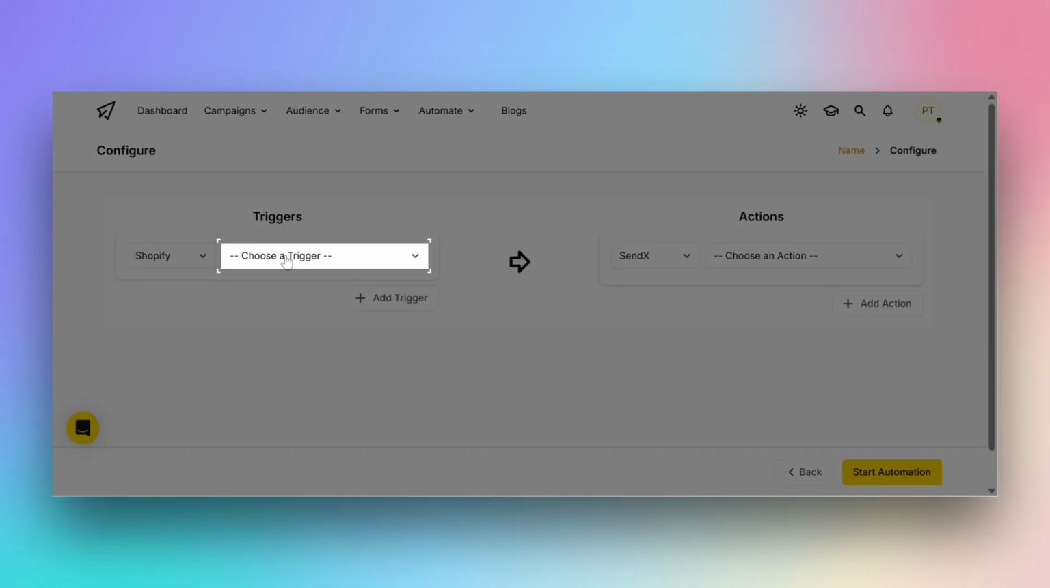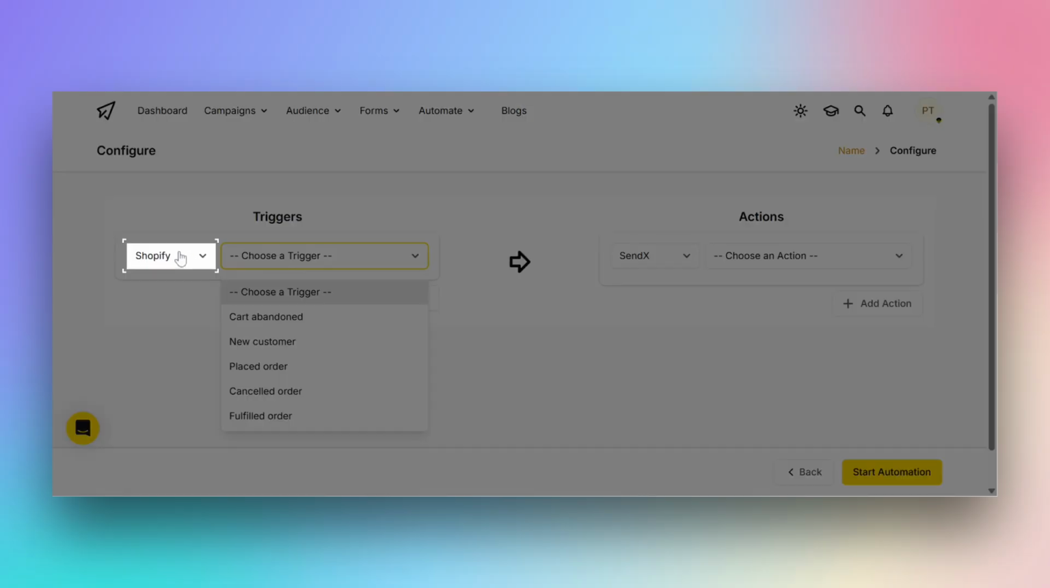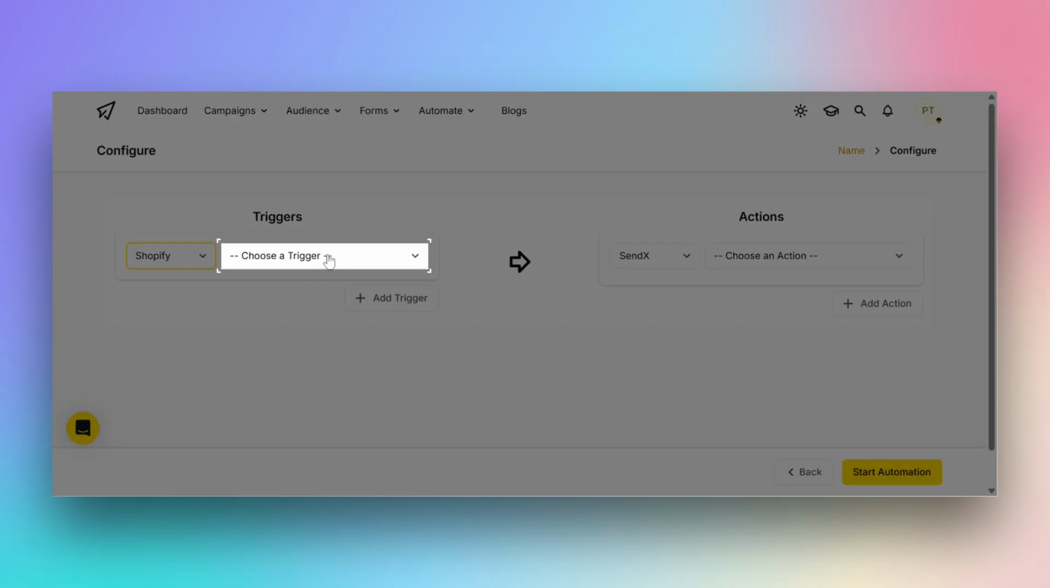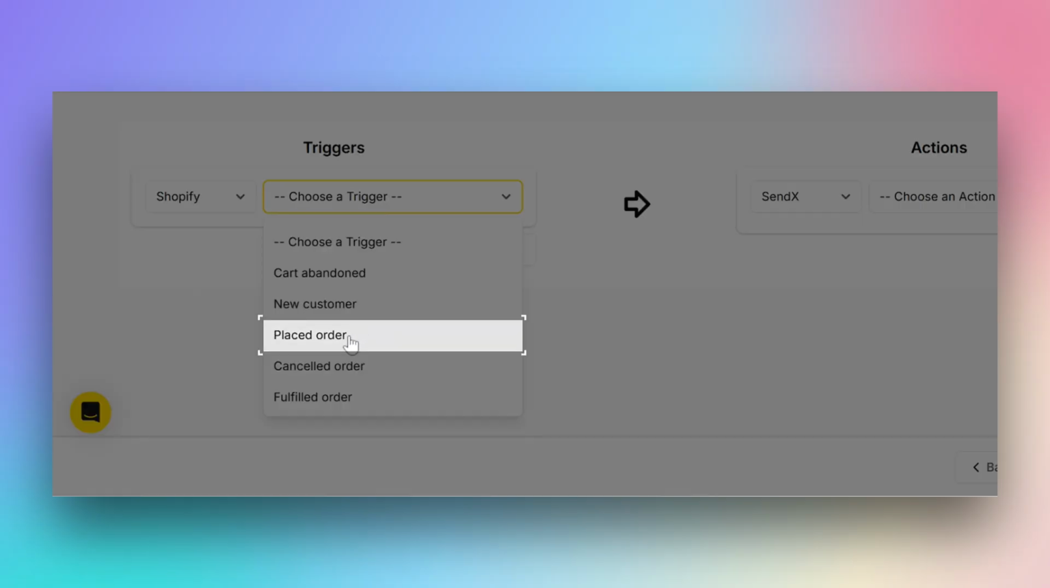Click on the Choose a Trigger drop-down. Select a trigger option from the list. Ensure Shopify is selected in the drop-down. In the Triggers section, click on Choose a Trigger drop-down. Select Placed Order from the drop-down menu.